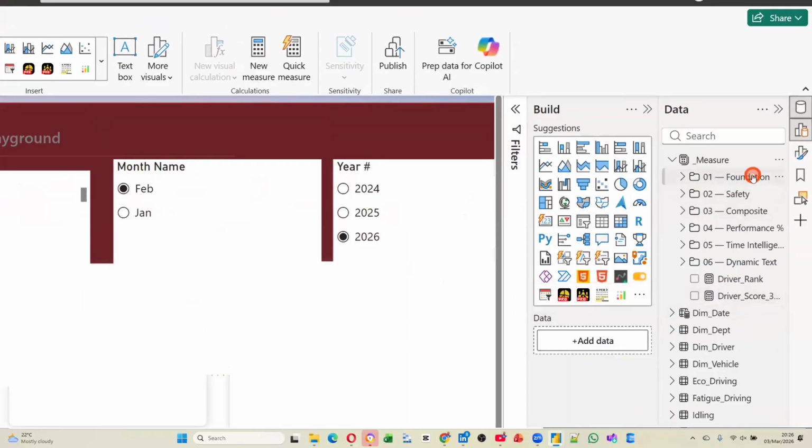Number one folder is foundation. Number two is about safety, all measures about safety. Number three, measures about composite. Number four, measures about performance. Number five, measures about time intelligence, like those measures of year to date, previous year, and so on. Number six, these are the dynamic texts. We shall look at them. It is a description you give to the report viewer, how the graph is describing whatever they are doing.